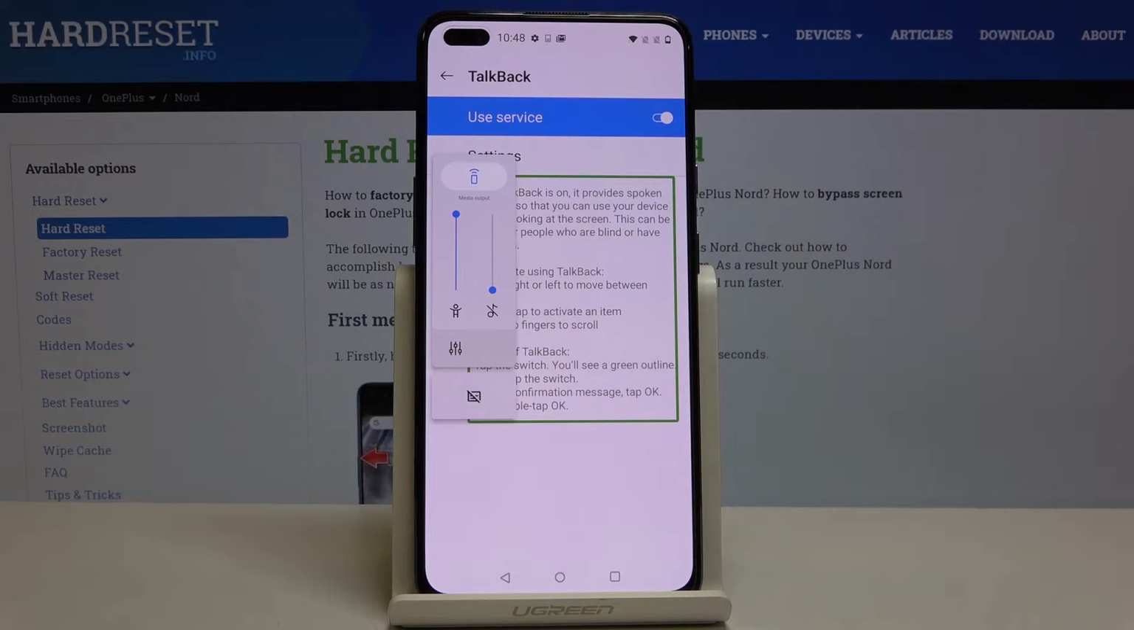When TalkBack is on, it provides spoken feedback so that you can use your device without looking at the screen. This can be helpful for people who are blind or have low vision. To navigate using TalkBack, swipe right or left to move between items. Double tap to activate an item. Drag 2 fingers to scroll. To turn off TalkBack, tap the switch. You will see a green outline. Double tap the switch. On the confirmation message, tap OK. Then double tap OK.